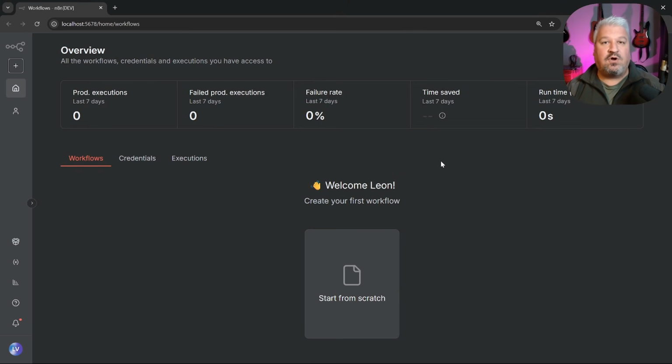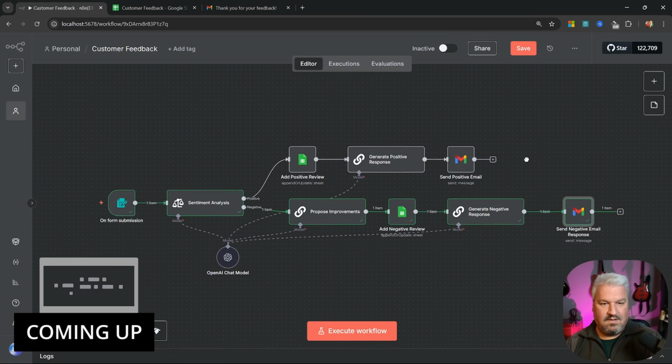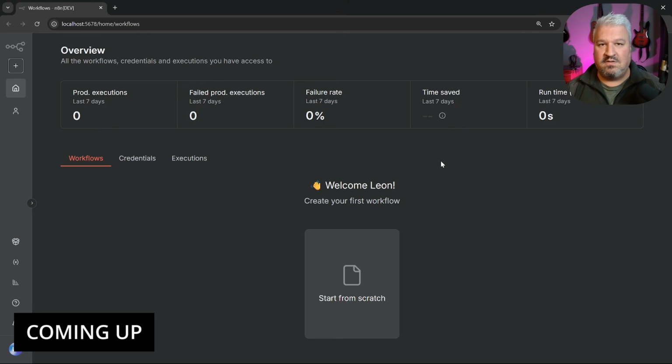What if you could build your own AI-powered automations without writing a single line of code? Imagine having AI agents that can send email, analyze sentiment, book appointments, and chat to your customers all on autopilot. Sounds complicated? Not with n8n.